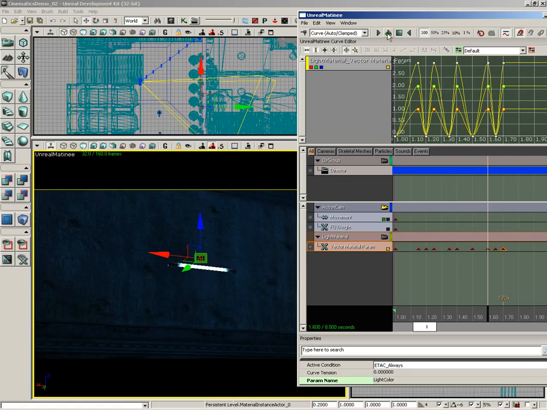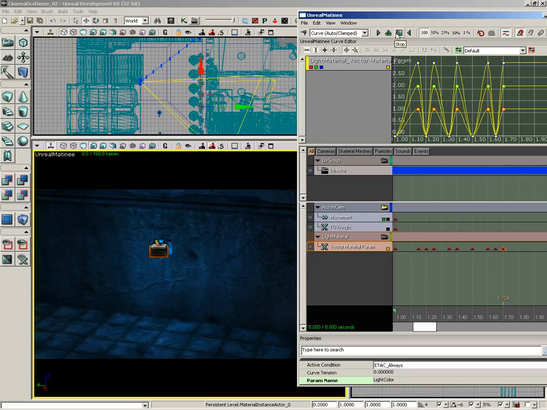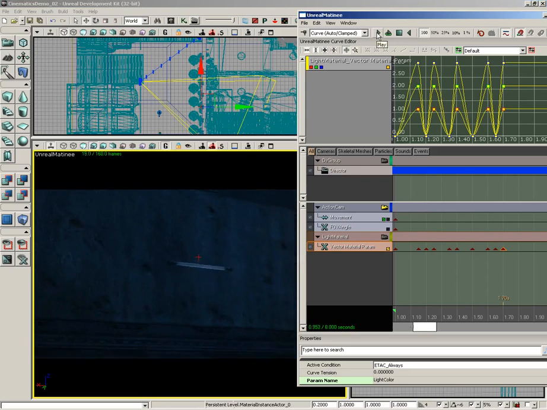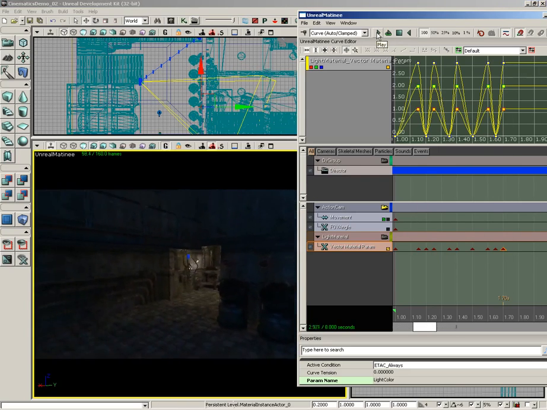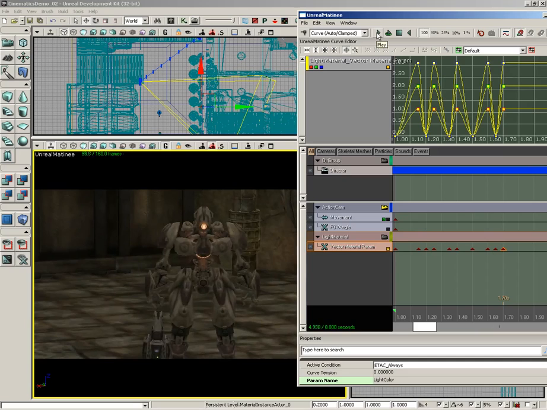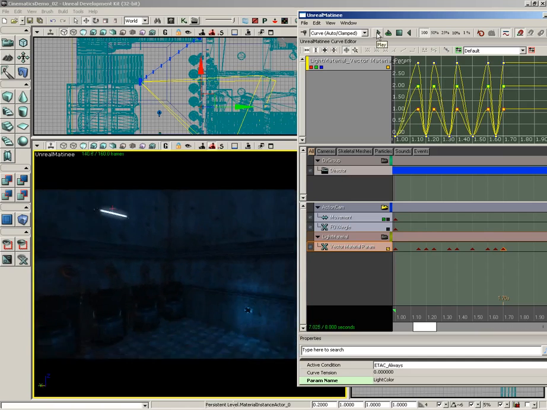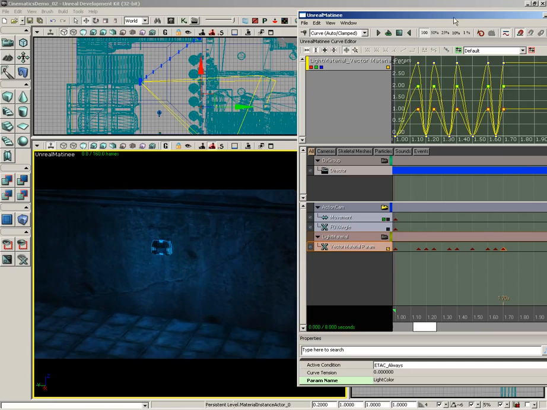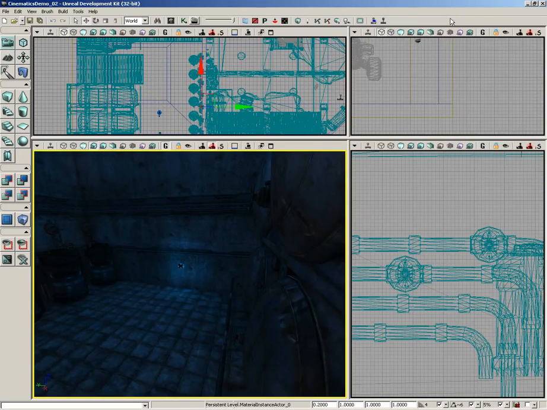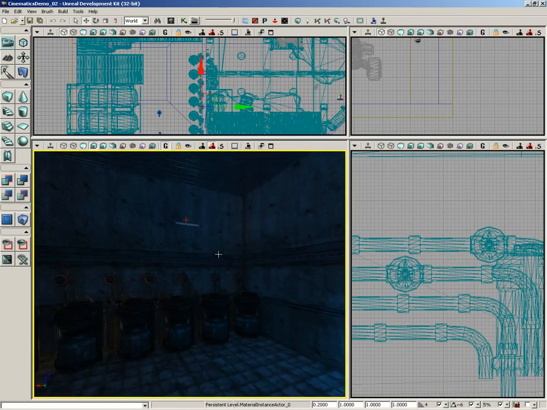Now let's just play back through this. So I'm just going to click the loop section button, and we just get a little bit of a flicker, and then the light stays on. So now let's hit stop twice to go all the way to the beginning, and I'm going to put this viewport in game mode, and let's just play through once. The light flickers on, and everything is good. So now we can stop, we can get out of Matinee, and we're set to go.